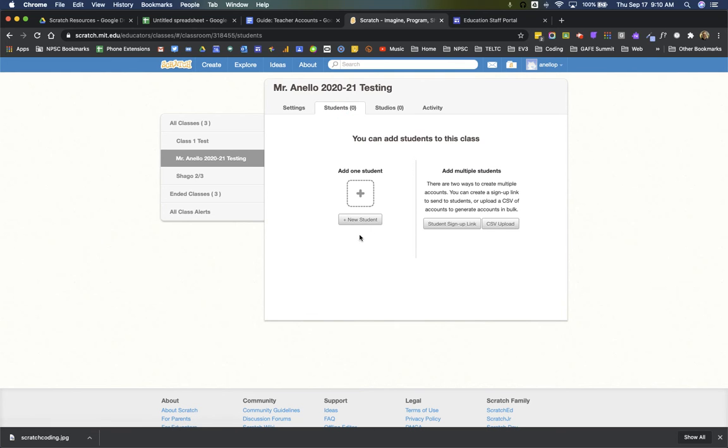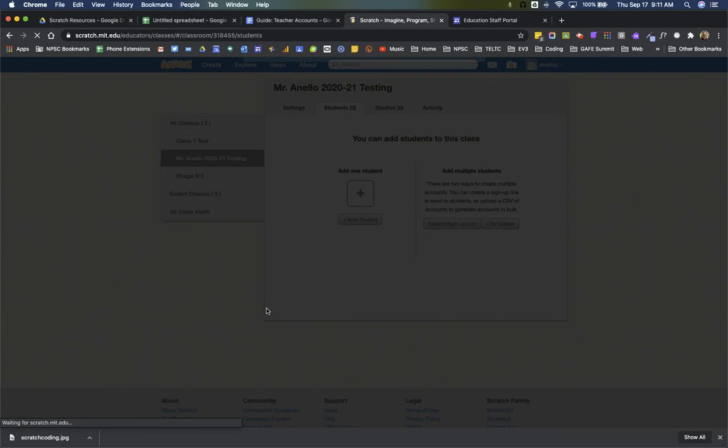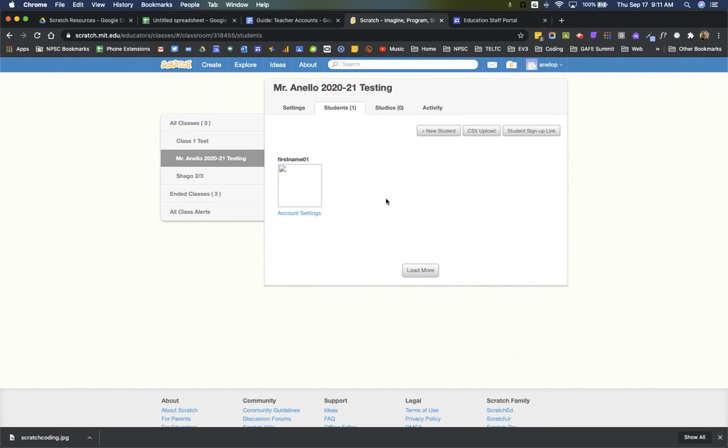One is to create the students one by one. So you can put in username, hello, or first name, 01. It'll actually tell you if the username is actually used somewhere else in Scratch. So okay, there is one student and the password is right here.